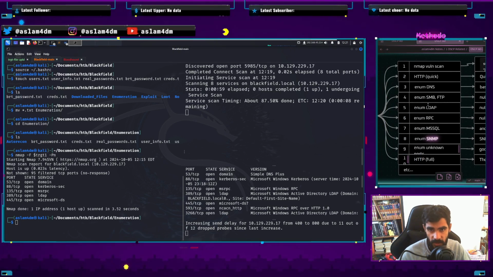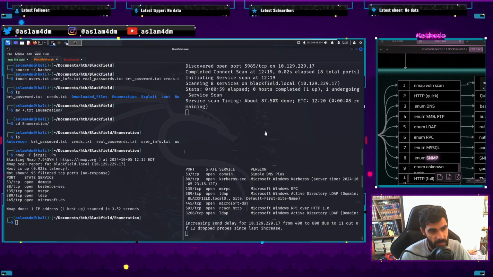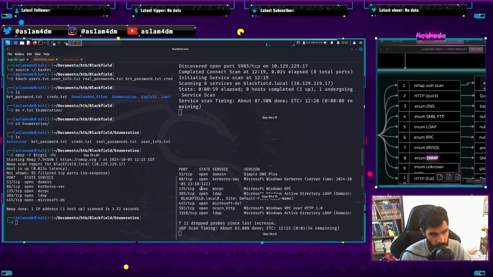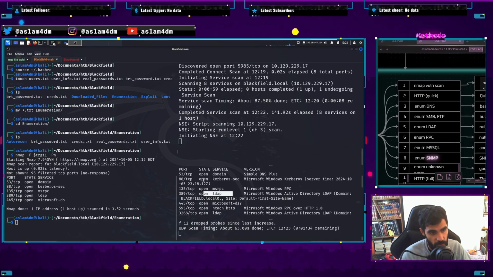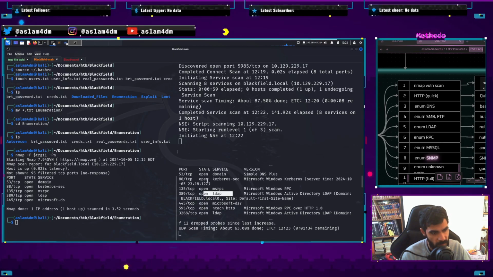DNS, SMB, so on and so forth. In this case, we know LDAP is open, we know RPC is open, so that's going to be a potential avenue. LDAP is going to be a potential avenue. These are certainly things to look at. SMB as well.